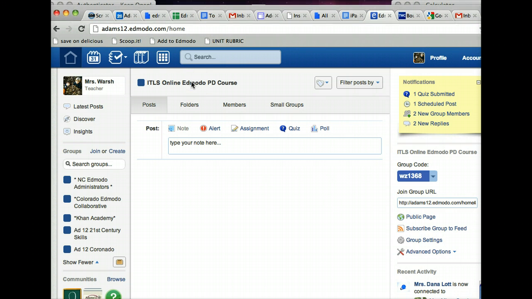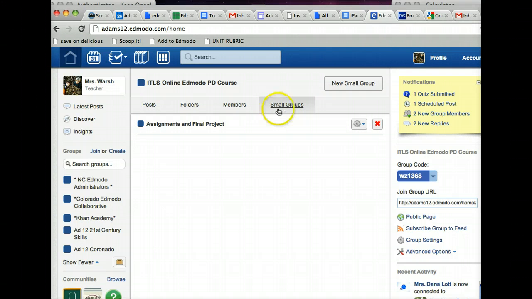What you can then do is go to small groups. And right now I have one small group called Assignments and Final Project. And what I can do in this group is I can post any assignments and final project to this group if I want to, and then they won't appear in the main thread.